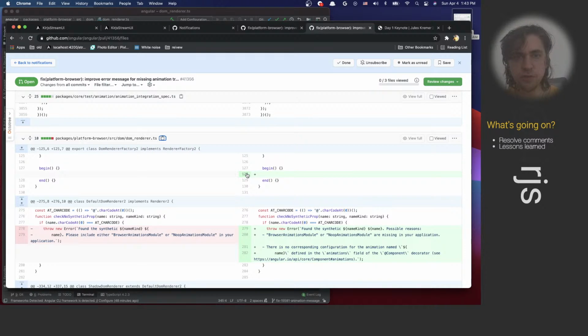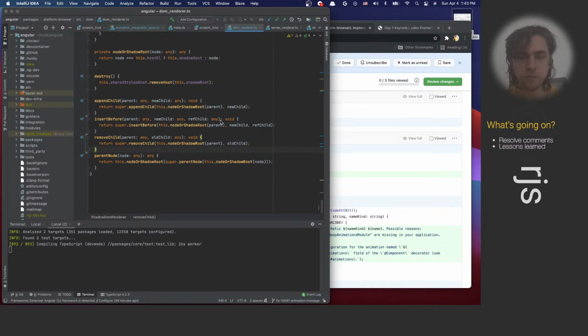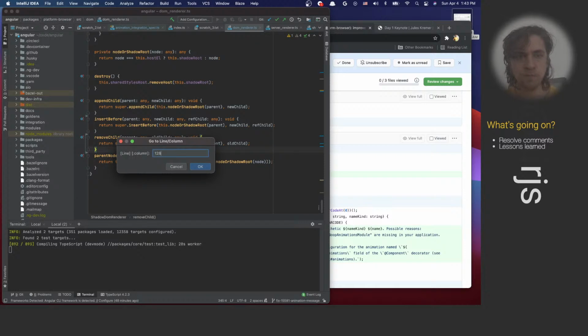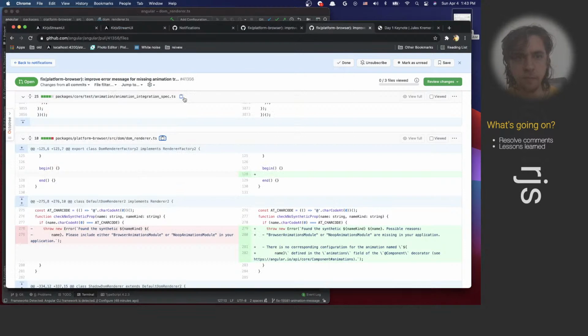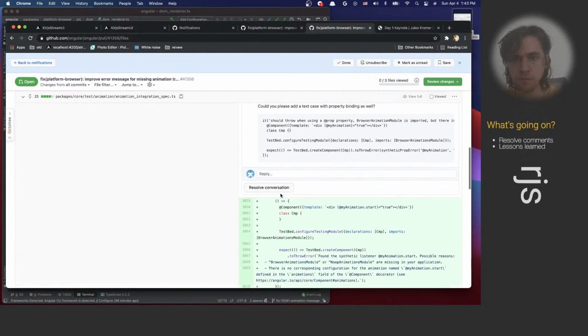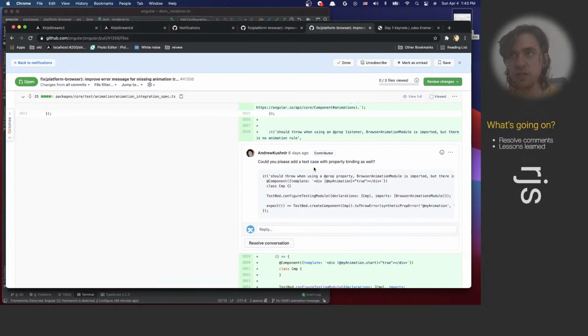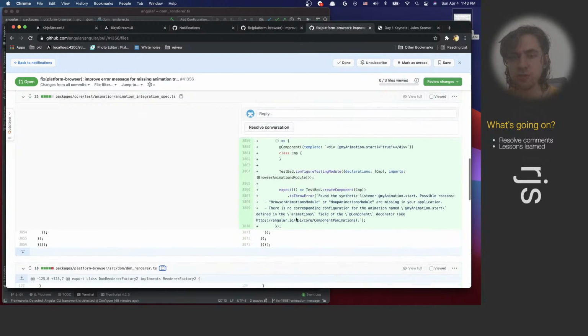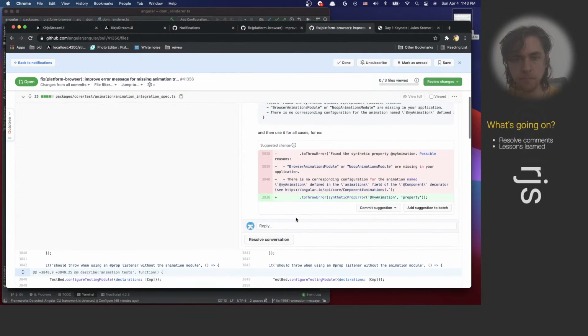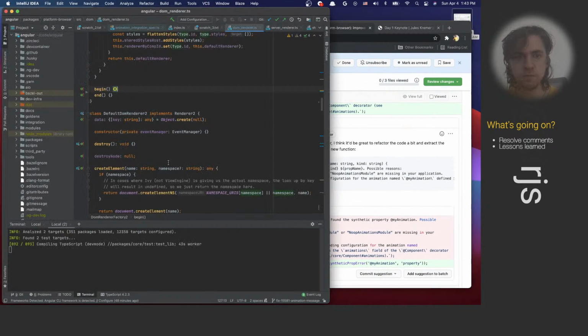I should revert this though, right? 1 to 8. Cool. So I'm testing for listener, and now I should also test for the property binding, right? Let me do that.